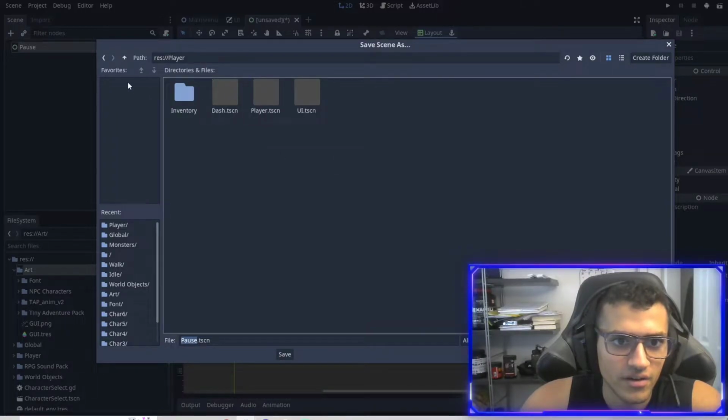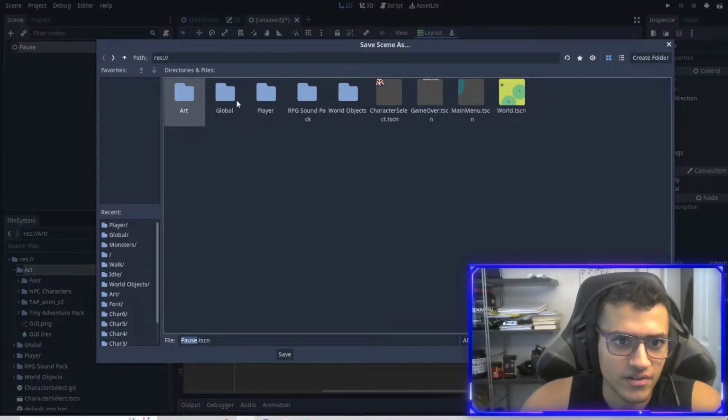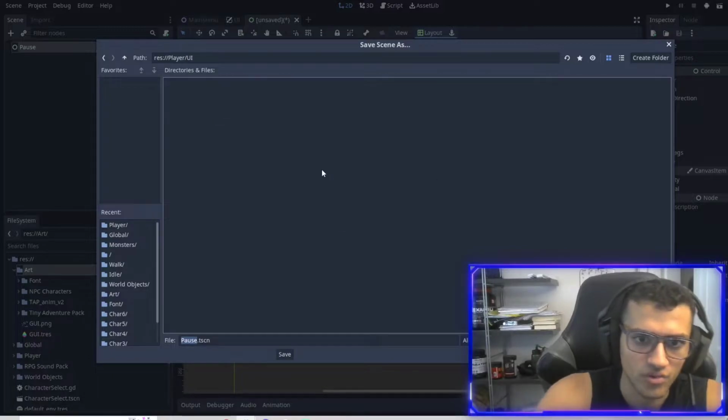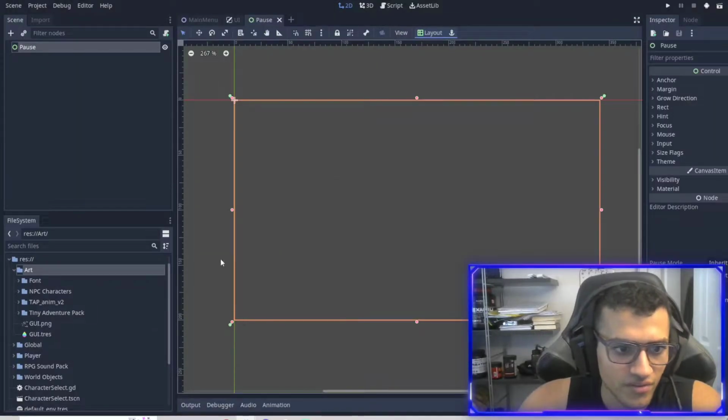We'll go player. Oh, there's no UI in here. Is there in here? Global? Nope. I think I just didn't even make a folder for it. Okay, let's go into our player, make a new folder, and call it UI. Any sort of UI stuff, we'll save it in there.